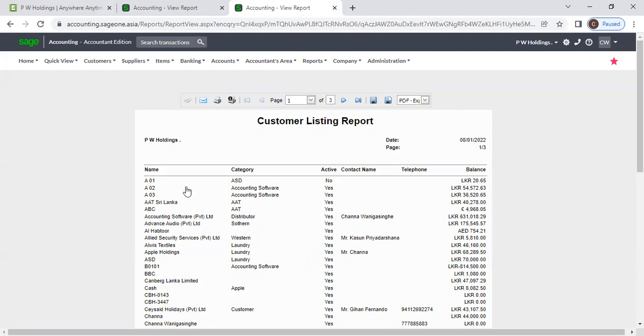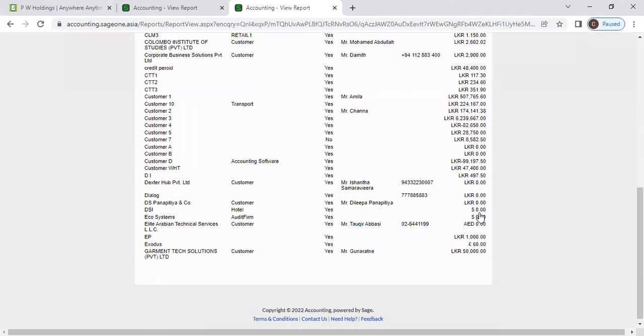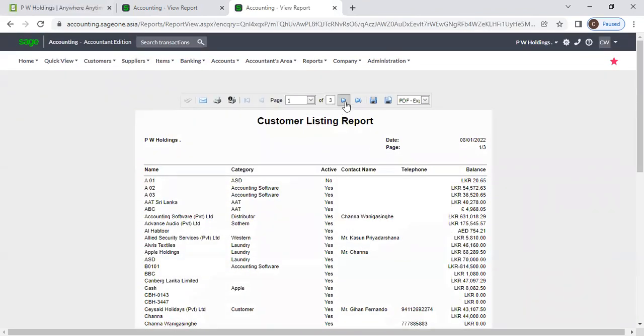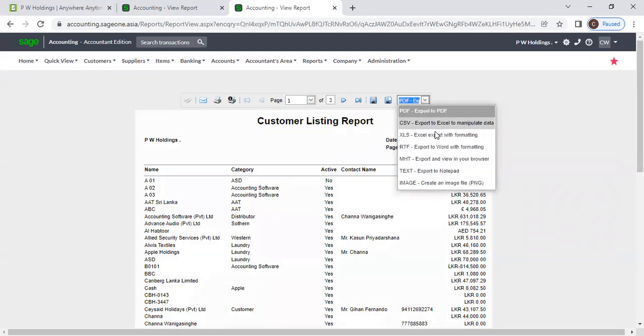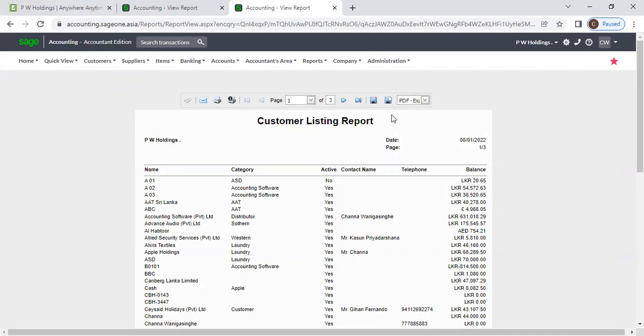From here, you can view the customer name, customer category, whether that customer is active or inactive, customer contact name, telephone number, and customer balance. If you have foreign customers, the system will display the balance in the customer's currency. You can view the number of pages, and if you want, you can save this to PDF, CSV, Excel, or the following formats. By clicking the save button, you can save this statement.